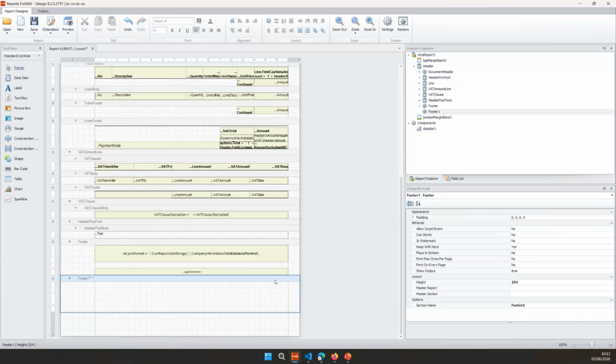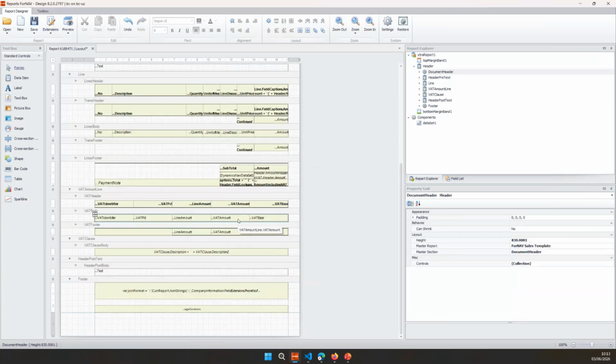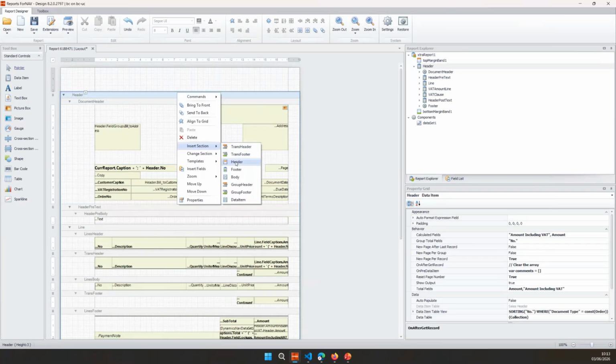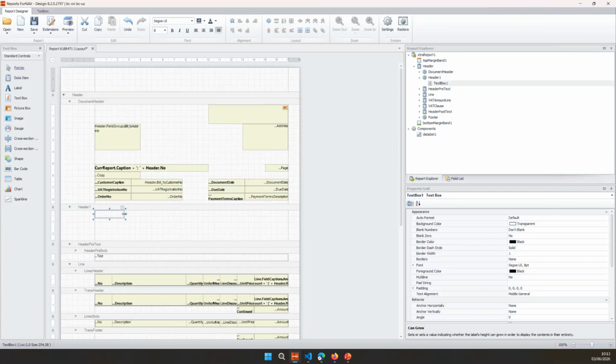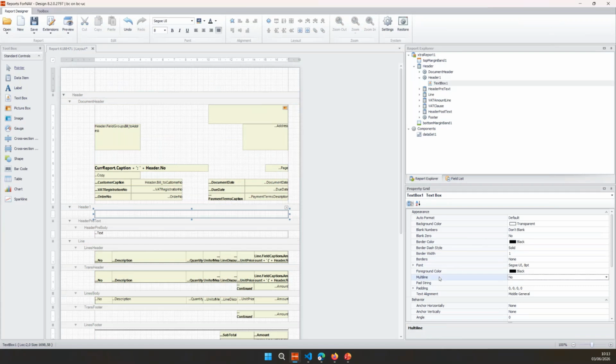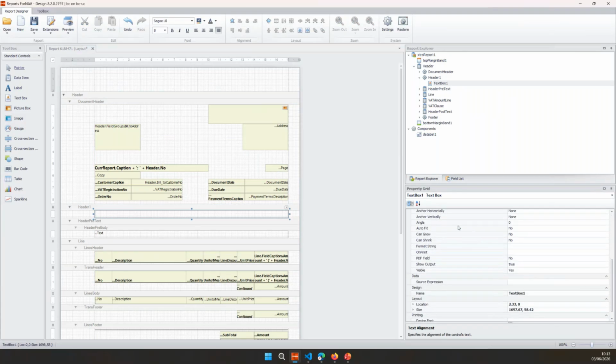I do not want a footer. I want a new header. This header has can grow set to true, because obviously I don't know how much data I have inside my header. Inside my comments, add a new text box. Text box has multi-line set to yes, so we can display multi-line variables. Text alignment is top left and can grow is set to true. And let's make this yellow so it stands out a bit, makes it easier to see what's going on.